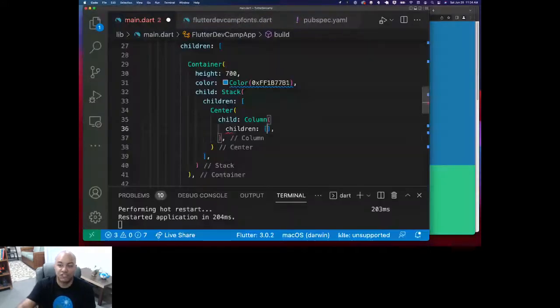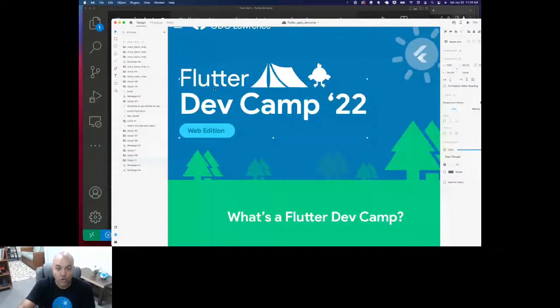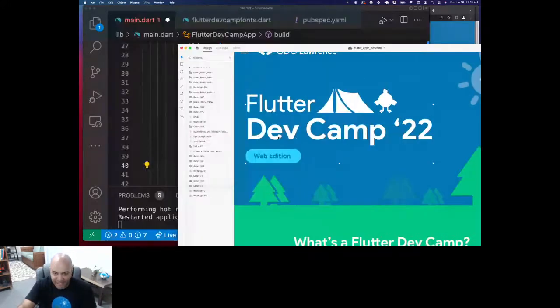So now I add a center widget with a column widget that has children. See, we're building this piece right here. It's a column with 2 rows, or at least 1 row and 1 text, and then we're going to add the button down here. That's also another row. So you can lay it out like this: a row, text, and for example, another container for the button. You know that you're going to have a row for the Flutter up here, the text that says dev camp, and the web edition.